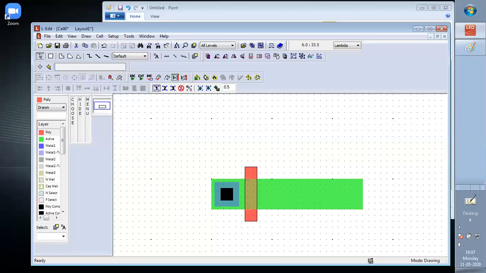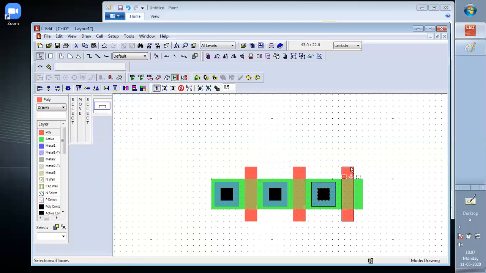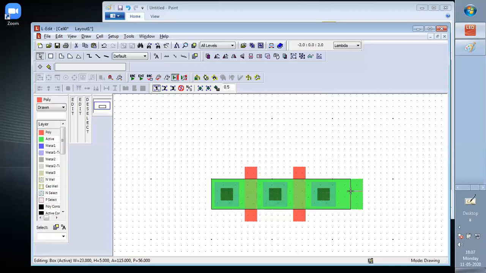Now we require this again over here, right? So what we do, we select these two, copy it and paste it. So again 1 lambda away. This distance is 1 lambda away. Similarly, we again require this, so we put it over. Now see, we don't require this. Also, this active length, we require only this much length. So see how much length we require. We require 21 lambda, right? So it is 21 lambda for 2 and more.